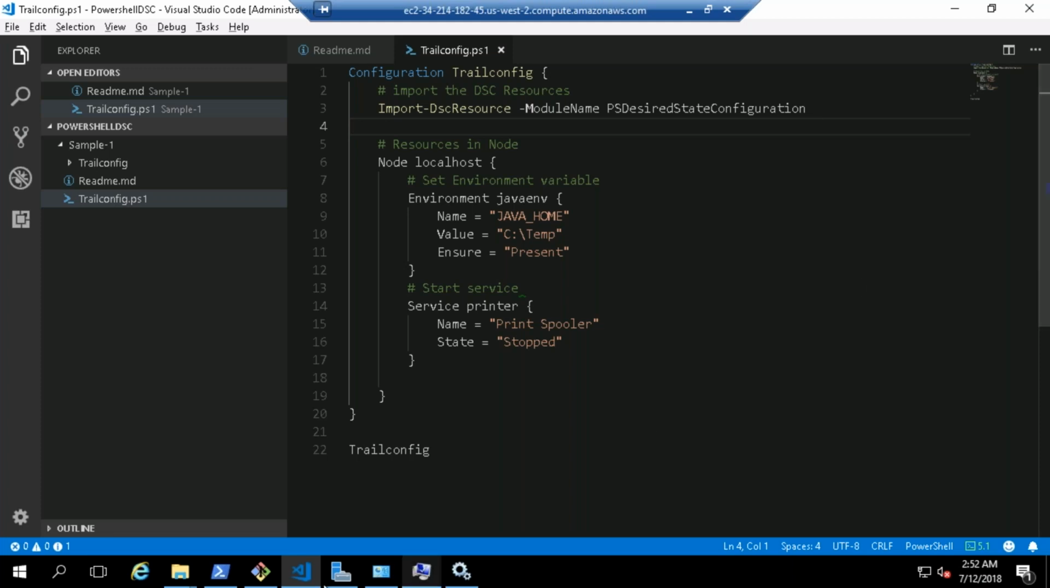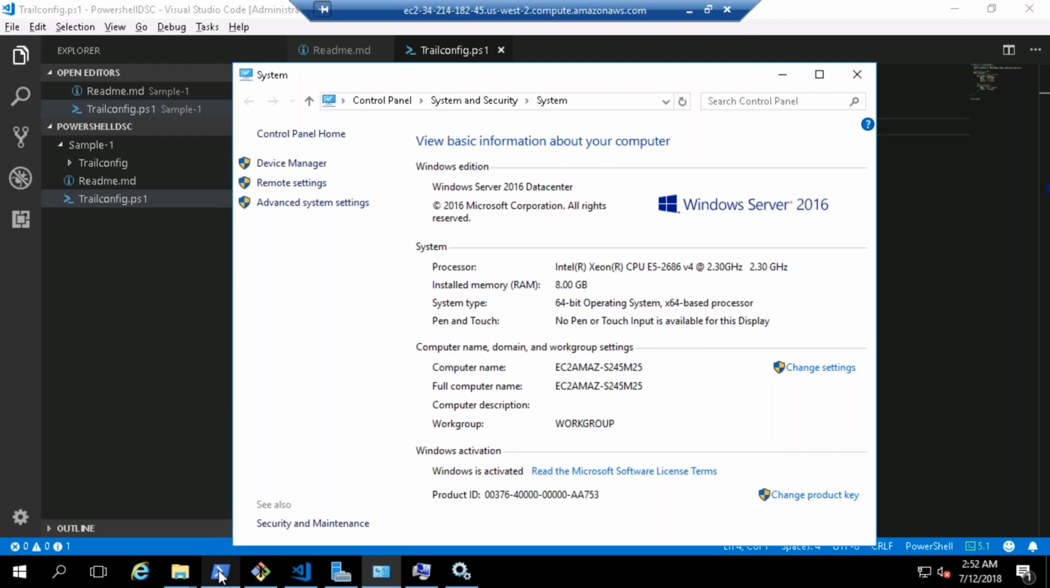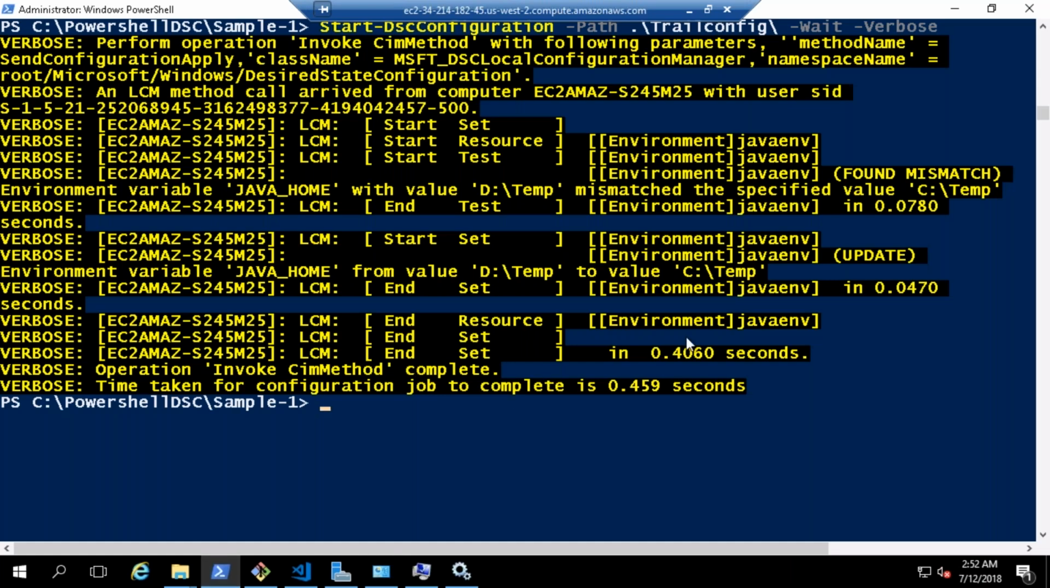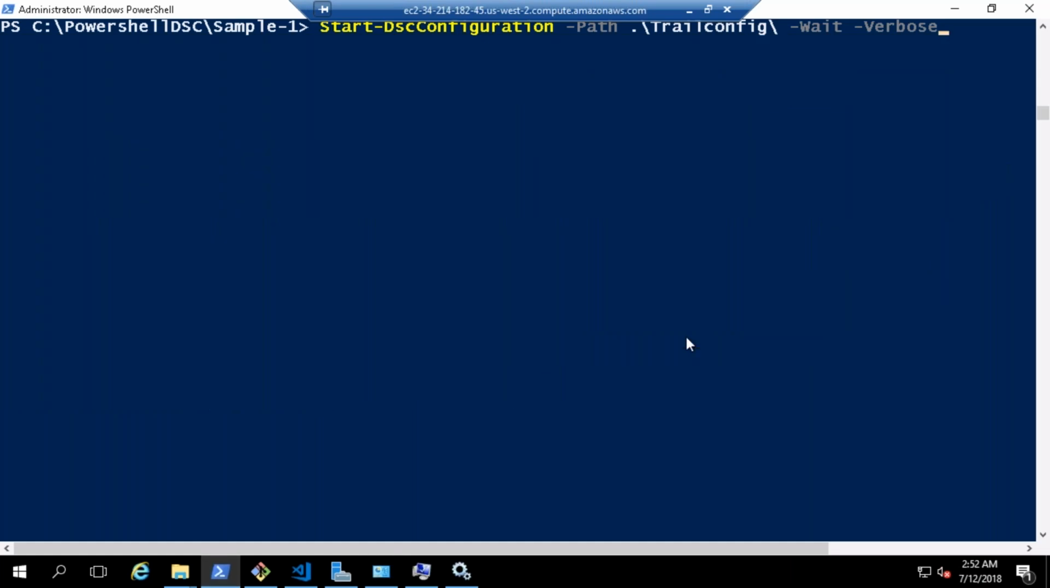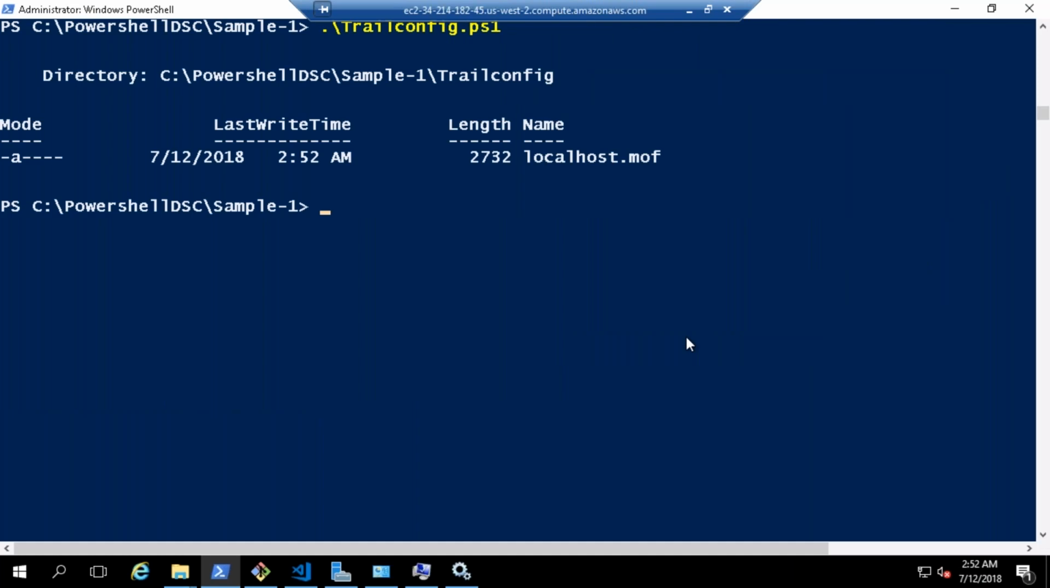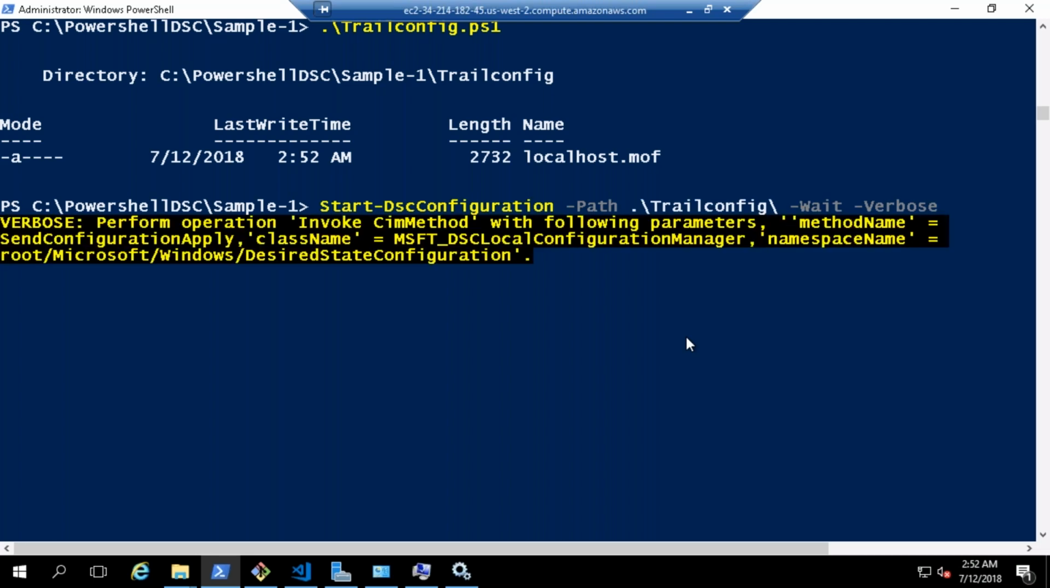Now, before getting into this, let us run through this. So what should I do? First, I have to run the PowerShell script because I've changed it. Okay. Did I get the MOF file? Yes. And now run the MOF file by basically telling what is the path.